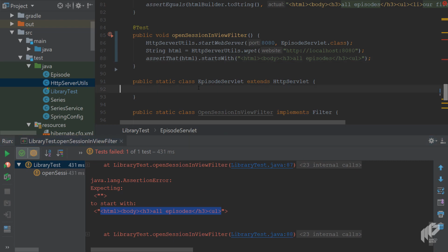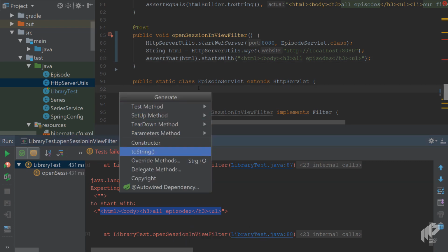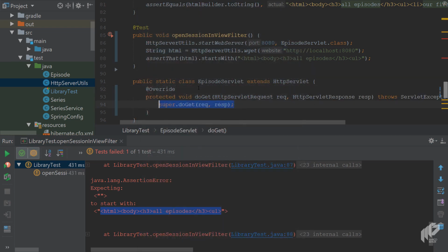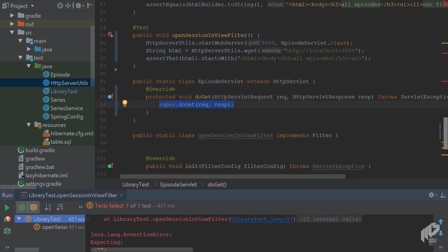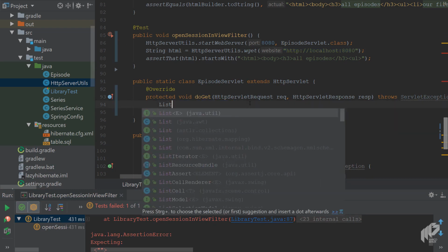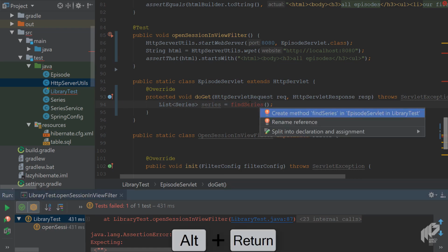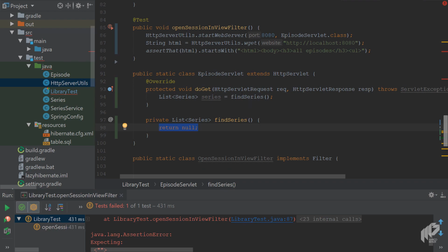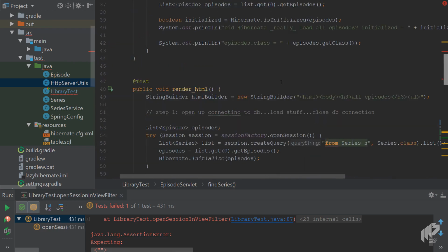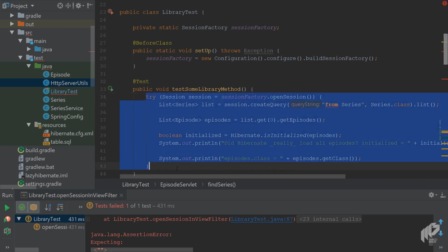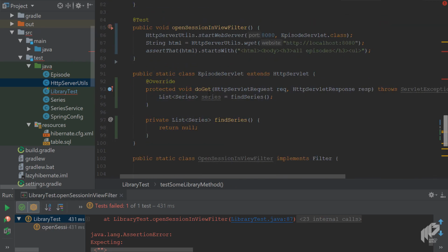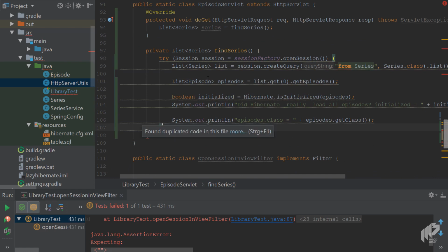So in the episode servlet, let's override the doGet method, because that's the method that responds to this call here. And usually what you're going to do is you're going to have a call like list series equals findSeries. So please just get all the series. And if you don't know what I'm talking about, please check out the last episodes, right? And then you can actually go up here to the very first test and just quickly copy and paste everything you have up here down in the findSeries method.